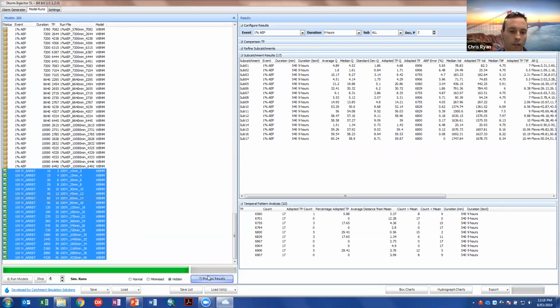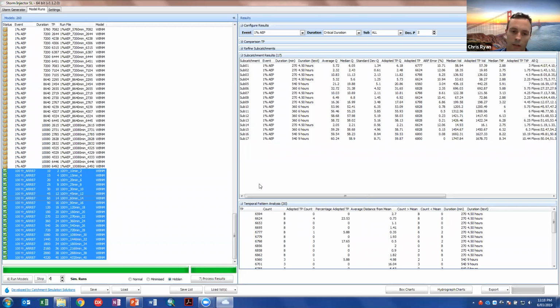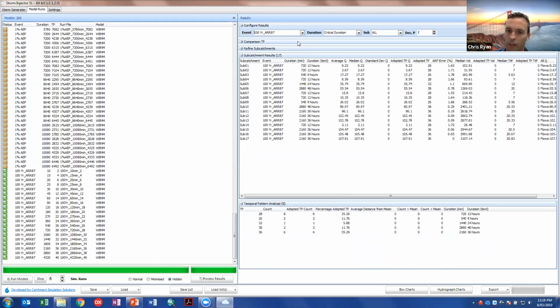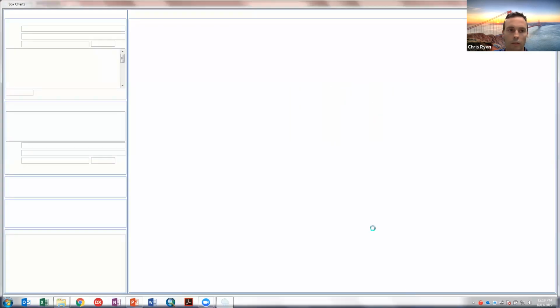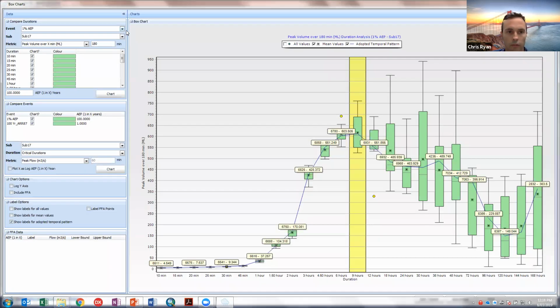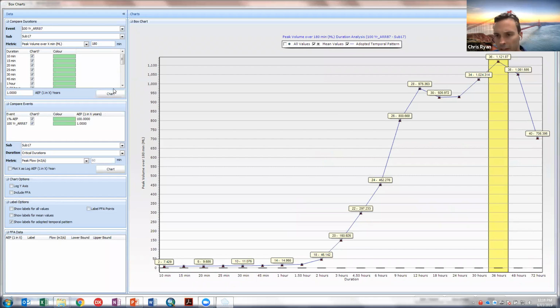If we then click read process results again, it'll read all the ARR 2016 ones again, plus the new ARR 87 ones. And now you can see that we have 2 events in our results that we can compare. There we go. So we can switch between events. Now, for some reason, in this example, ARR 1987 has a much longer critical duration and a much higher flow.